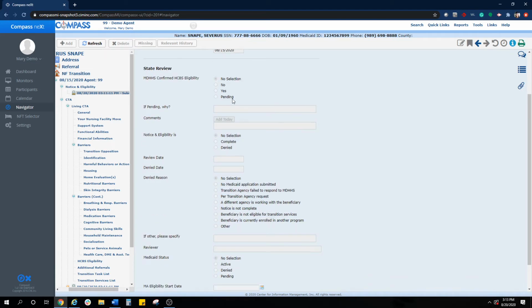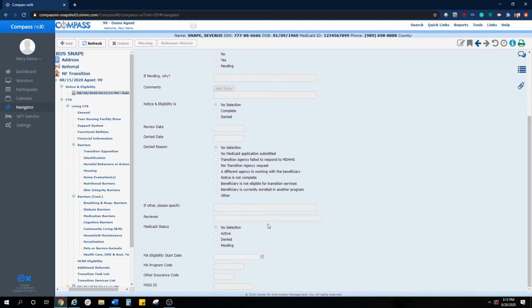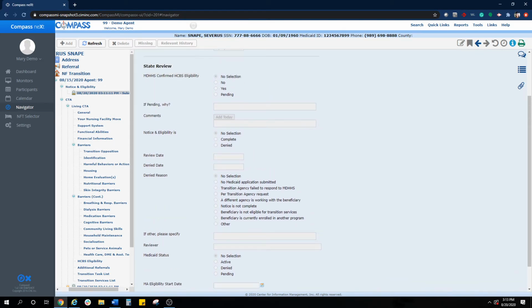And then the rest of the record is the state review section. This is all read-only for agent users because it's specifically reserved for state users to review the notice and eligibility and then basically fill this out as needed.